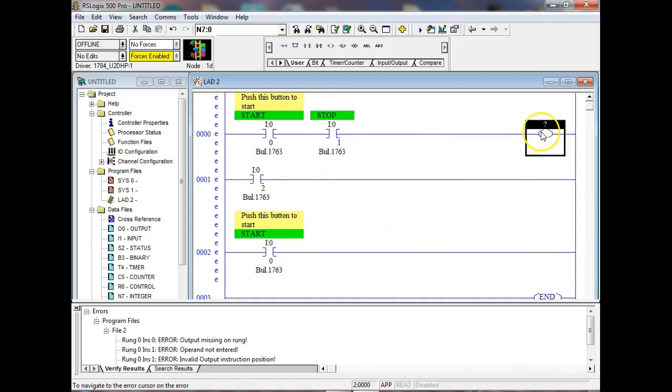So here I've got a load. What do I need to do now? I need to assign it an address. The address is what we've got to do. We can't assign it a name until we give it an address.